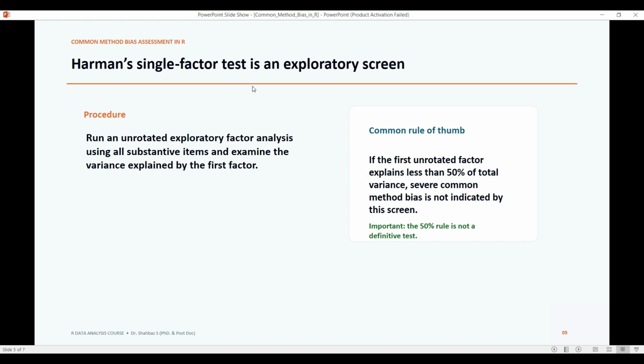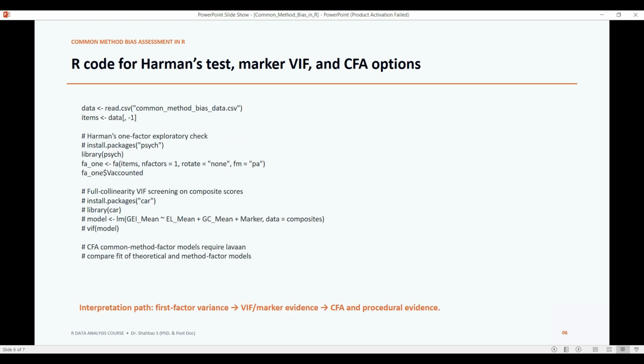So Harman single factor test is an exploratory screen. So we will use Harman factor by an unrotated exploratory factor analysis using all substantive items and examine the variance explained by the first factor. So common rule of thumb: if the first unrotated factor explains less than 50% of total variance, severe common method bias is not found in data. So now we will test the common method bias in R.